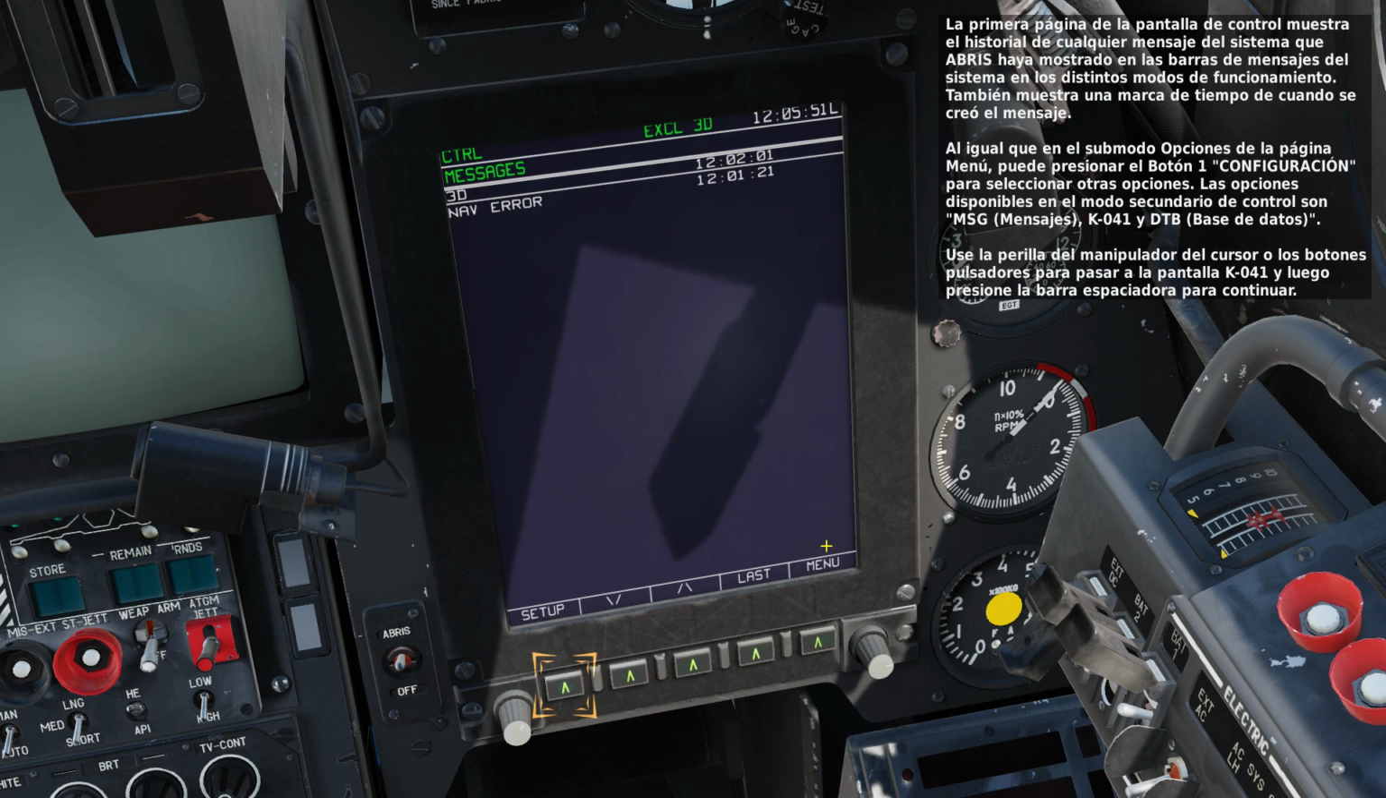Similar to the options submode of the menu page, you can press push button 1 Setup to select other options. The options available in the control submode are Messages, K041, and Database. Use either the cursor manipulator knob or the push buttons to move to the K041 screen, and then press the spacebar to continue.